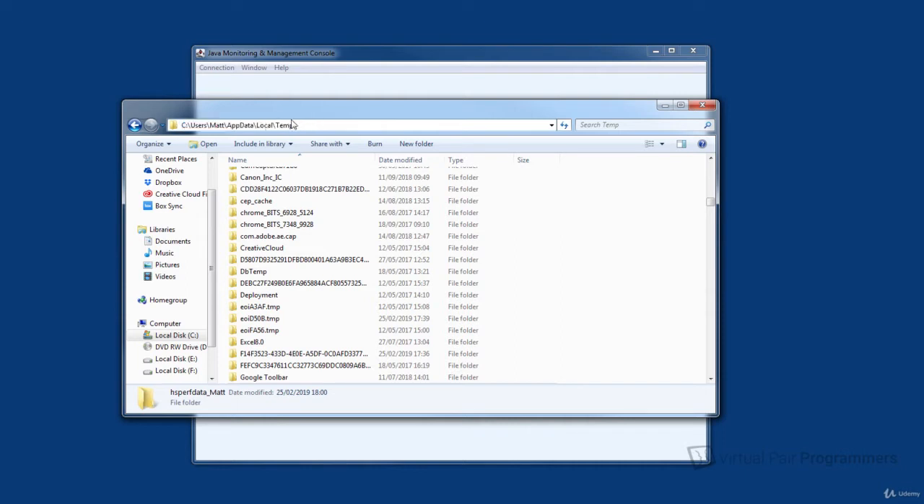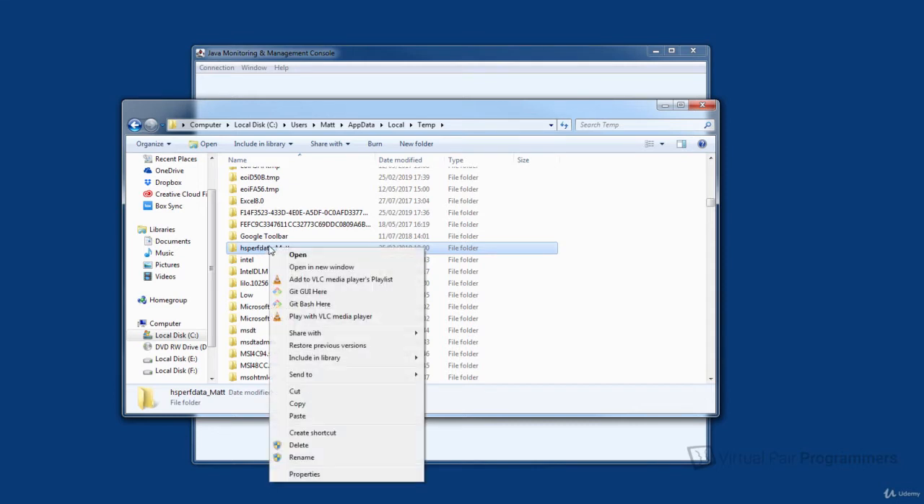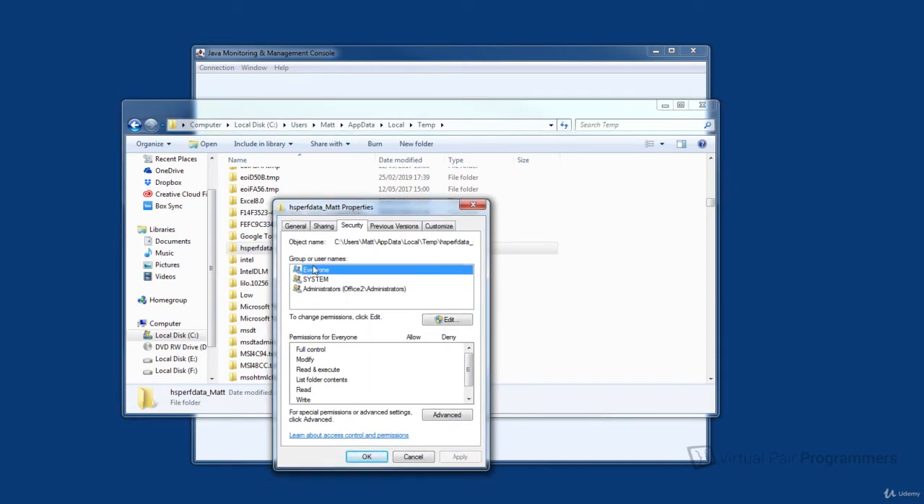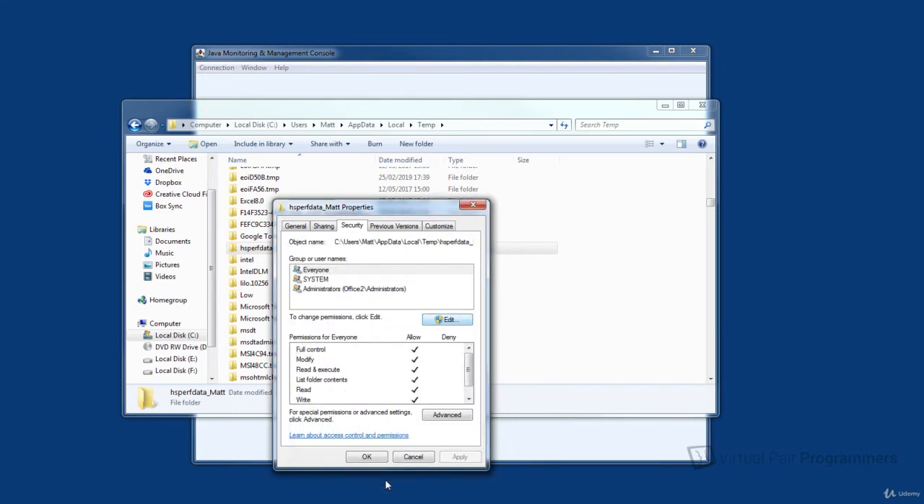And within that Temp folder, you should see a folder called hsperfdata_. So I'm just going to scroll down here, and there it is. And at the end of that will be your username again. It's this folder that needs to be writable in order for JConsole to work. So we need to right click on this folder, choose Properties, then go to Security, and under Everyone, choose Edit. And we want to make sure that everyone can write to this folder. So we need to at least tick Modify. I think I'm going to give everyone full control. I don't think there's any reason not to do that. We'll click on Apply and OK.